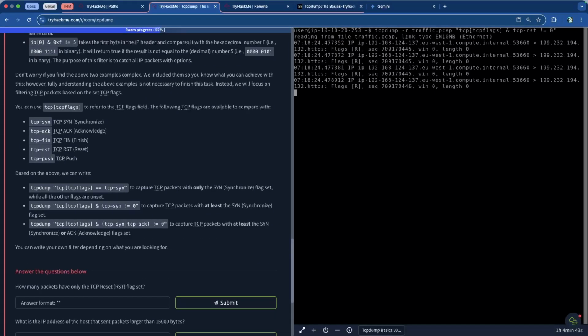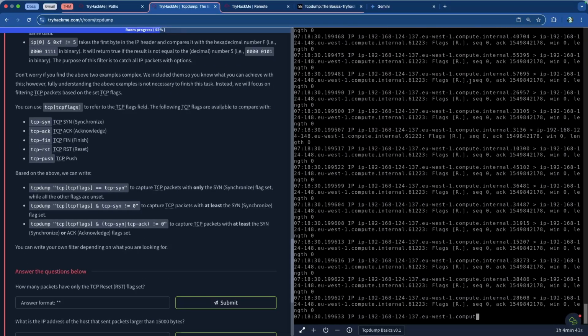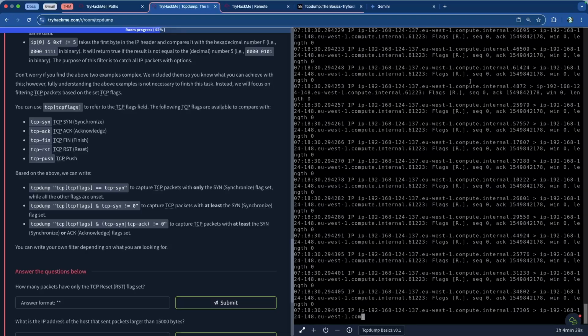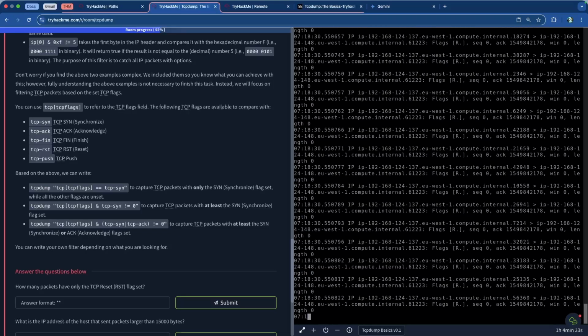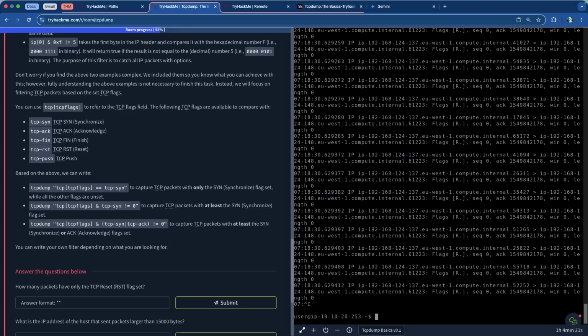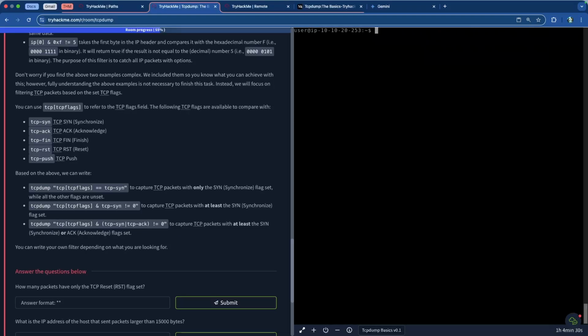So let's press enter. Oh, I forgot to count it. Goodness gracious. That seems like a lot of packets. Yeah, that doesn't look like that's the answer. Let's end that. All right, so let's do that one more time. I'm going to do tcpflags, right? And then tcp-rst is set. That's basically what it would be.